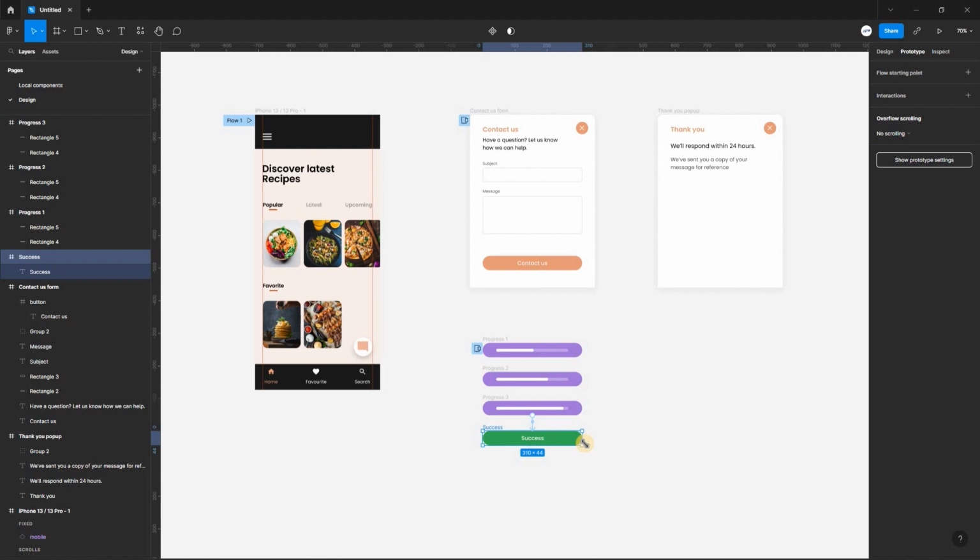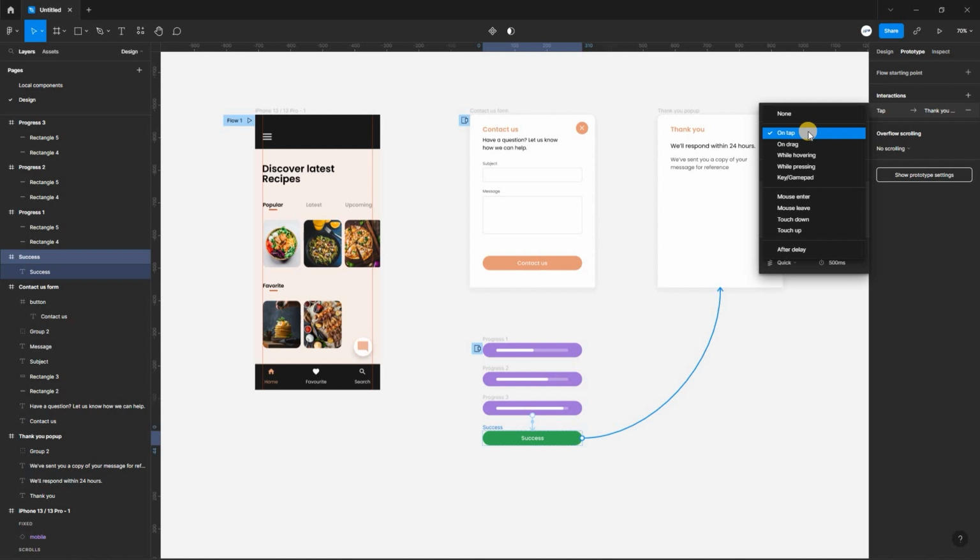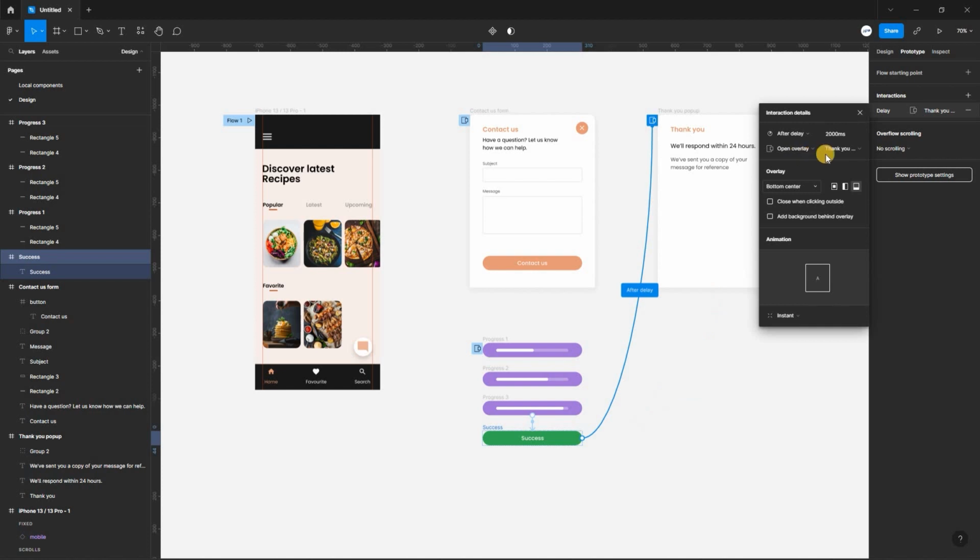Select the success component and link it to the thank you frame. At the interaction details, set interaction to after delay and change timer to 2000 milliseconds. Next, change the trigger action to open overlay. At overlay settings, set it to bottom center and set animation to instant.